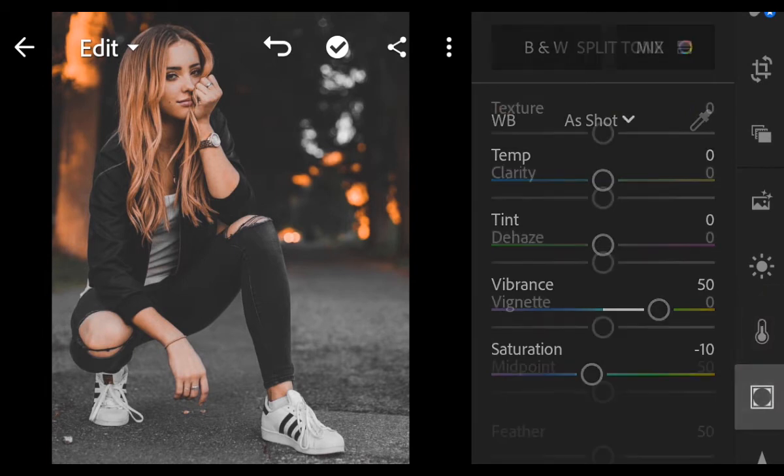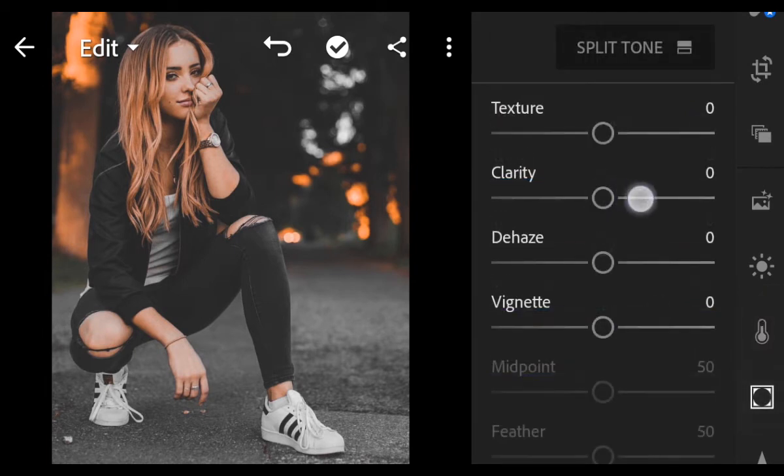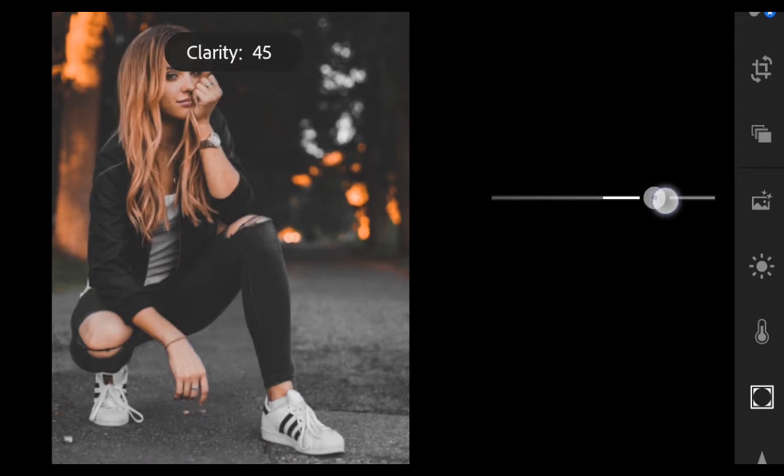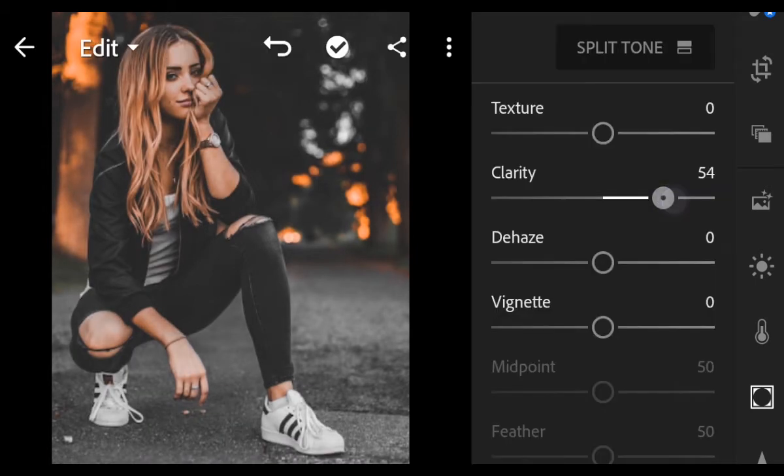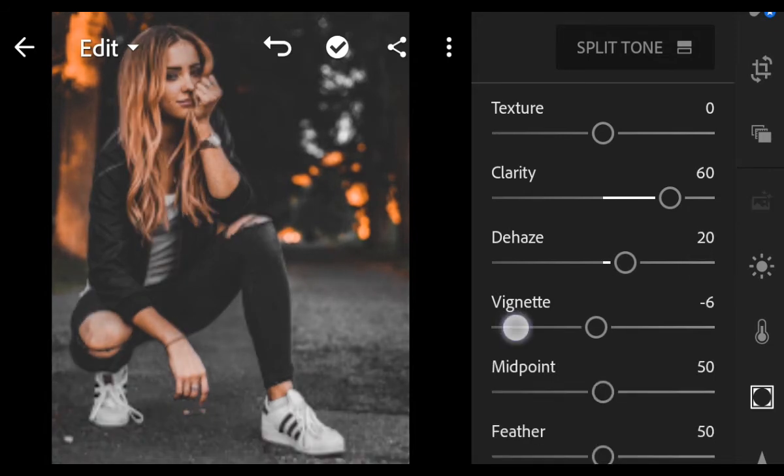Next go to effect. Clarity 60. Dehaze 20. Vignette -10.